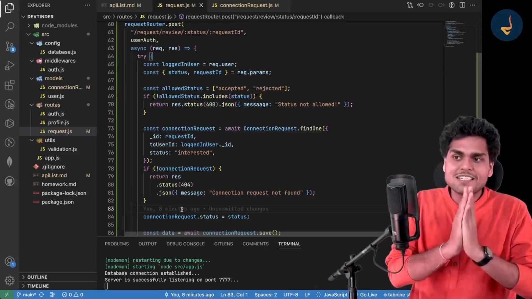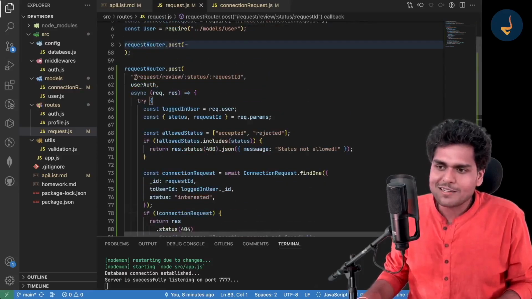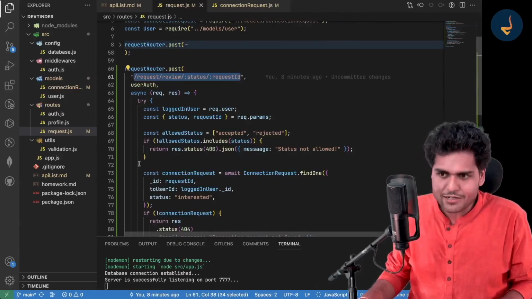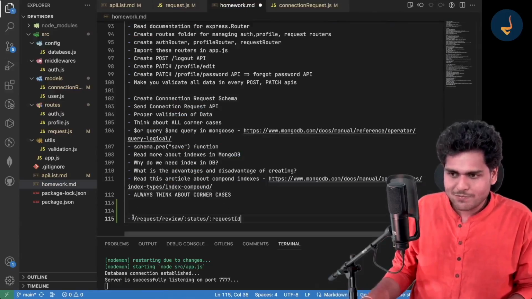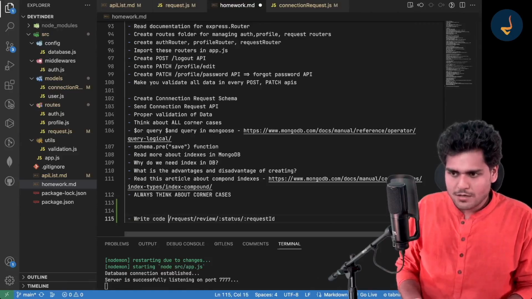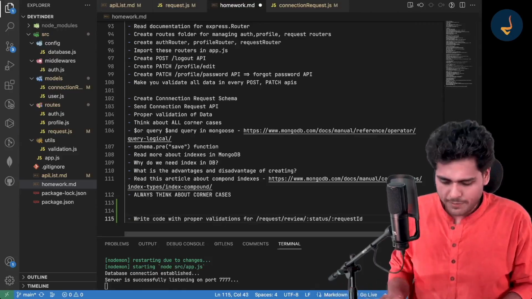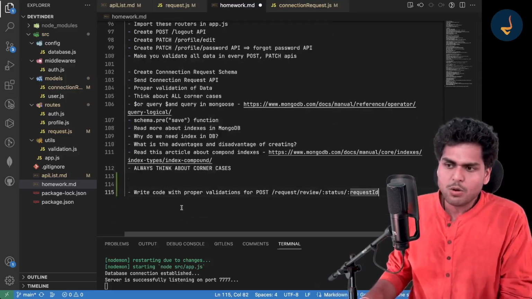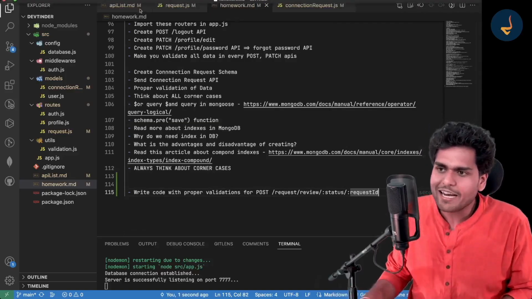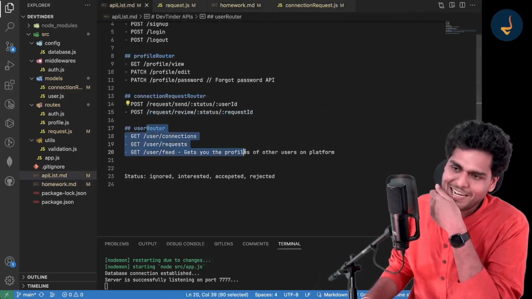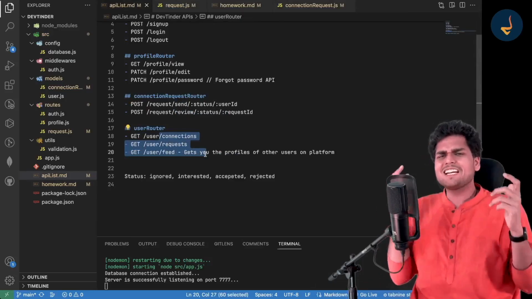Okay, now is the time for a break and time for giving you the homework. The homework is simple. You have to just make this API, okay, with all the validations. Homework is very simple. I am not giving you lengthy homeworks now. Write code with proper validations for this API, this post API. Cool. Now, let's take a break, come back, and then we will move on to our next APIs. Sending the connection request and reviewing the request are done. Now we'll move on to these APIs. Okay, so let's get back quickly.